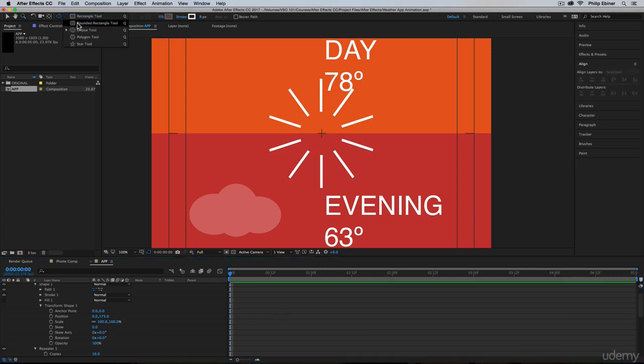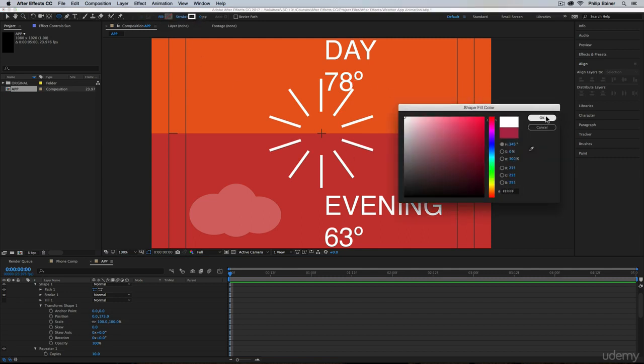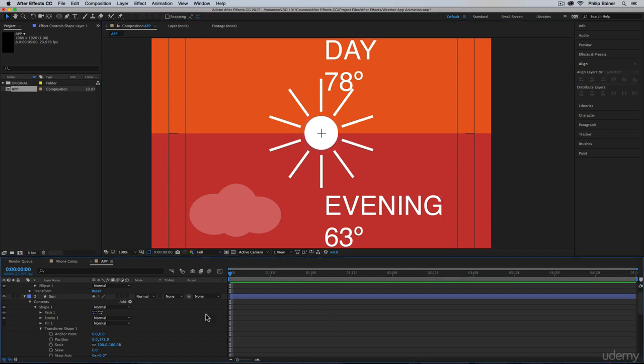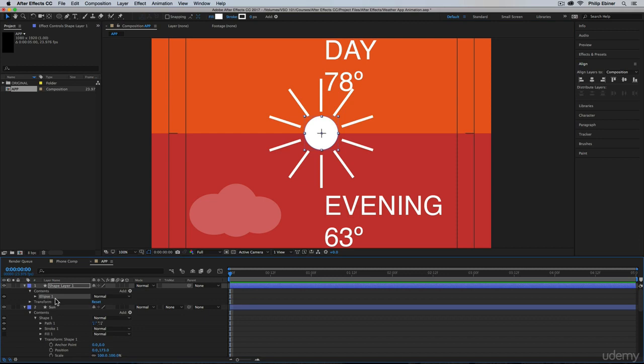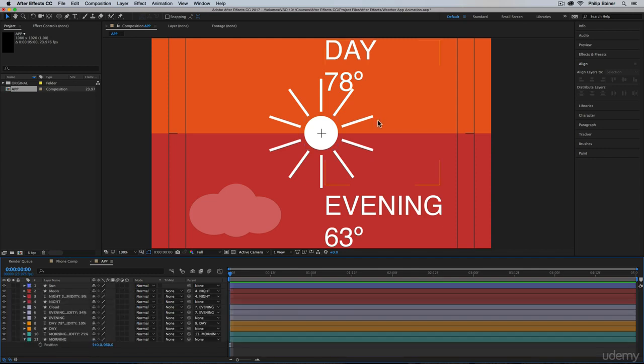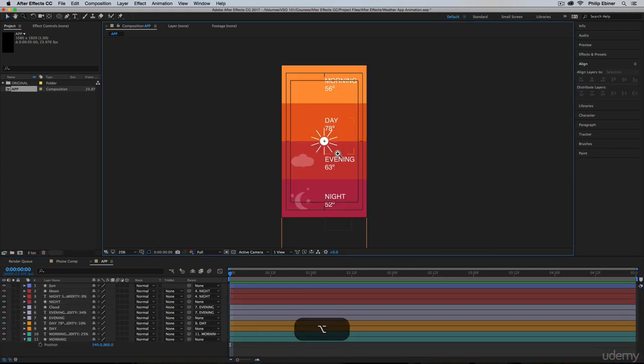Now I can take my regular ellipse tool, turn off the stroke, change the fill to white, and create a perfect circle and put this right in the middle. Cool. So now we have our sun, and let's take this ellipse, cut it, and paste it into our sun layer, and then delete this shape layer 1. And now we have our sun that we can put on our morning and day.